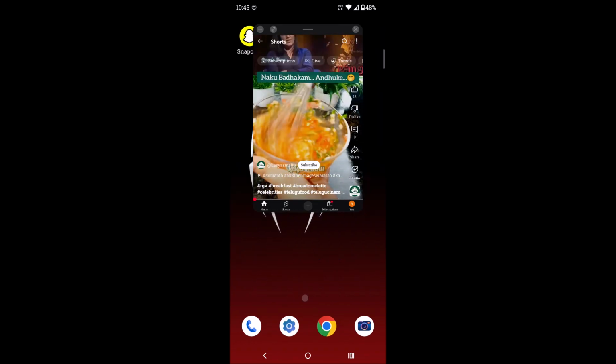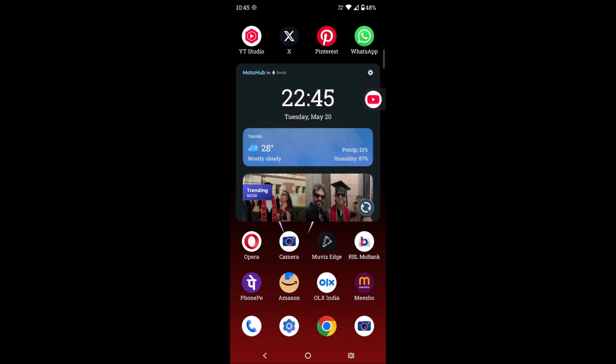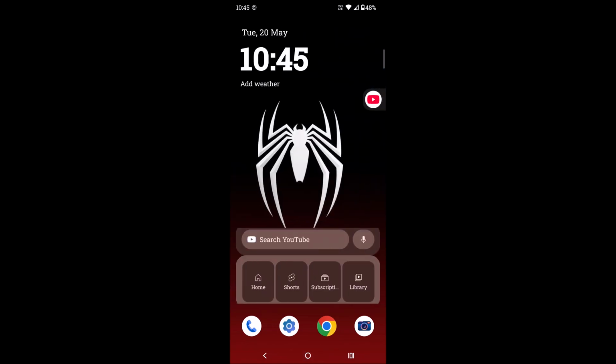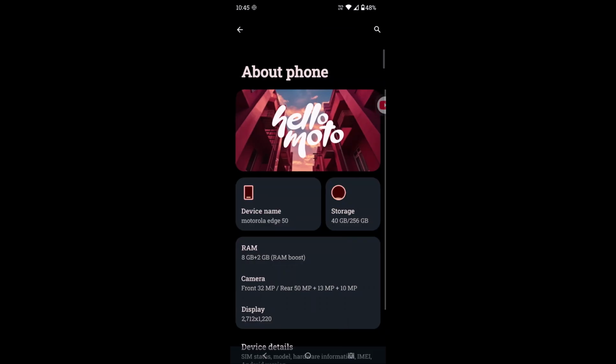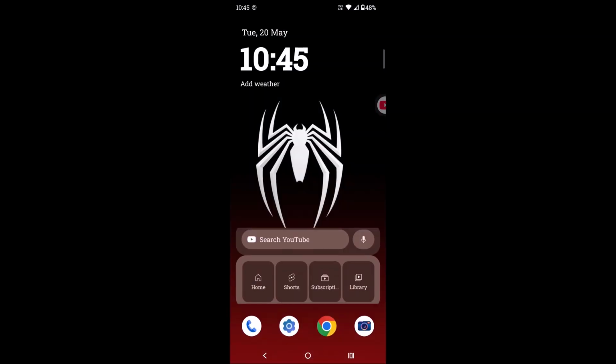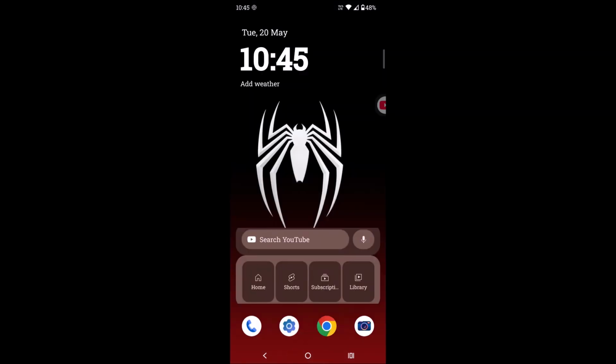See, in the background you can work, for example you're texting a friend on WhatsApp and still you can do that. But remember, maybe not every phone will have this option of pinning here on the home screen. This is my Moto Edge 50 mobile, and the OS version is Android 15. Maybe that's the reason this pinning option is there. Just check it once.